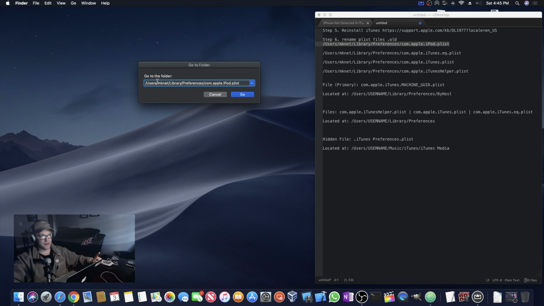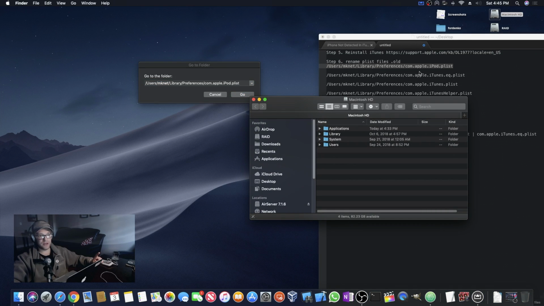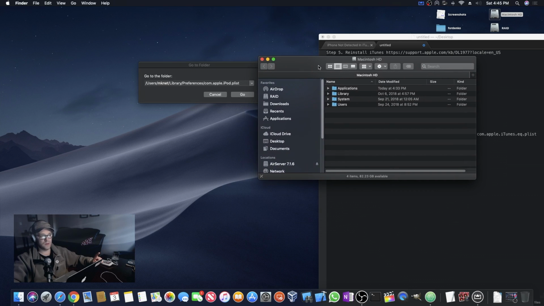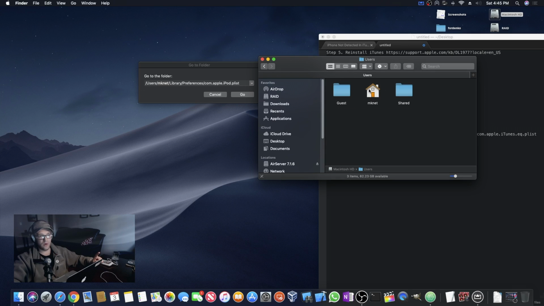Now I want you to notice something here. We're going to the directory /users/mknet. Now mknet, that is my username. Your username is going to be different. And here's a quick way of how to find your username. We go to Macintosh HD, you go to users, and then you'll see the little folder that has the home icon. That's your username. So that's the folder that it's going to be going to.